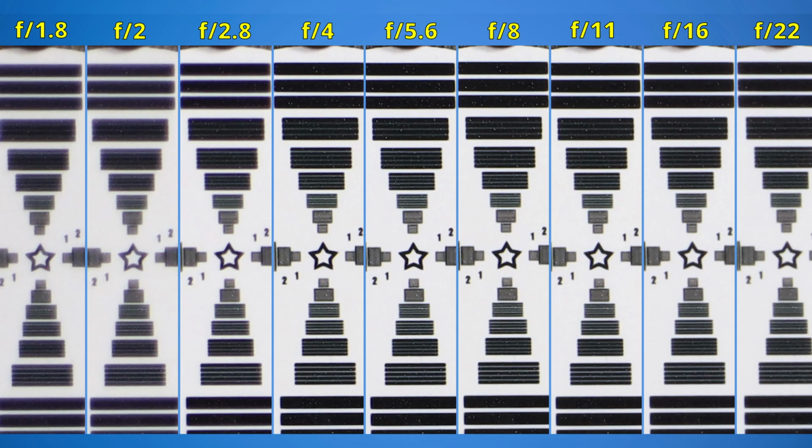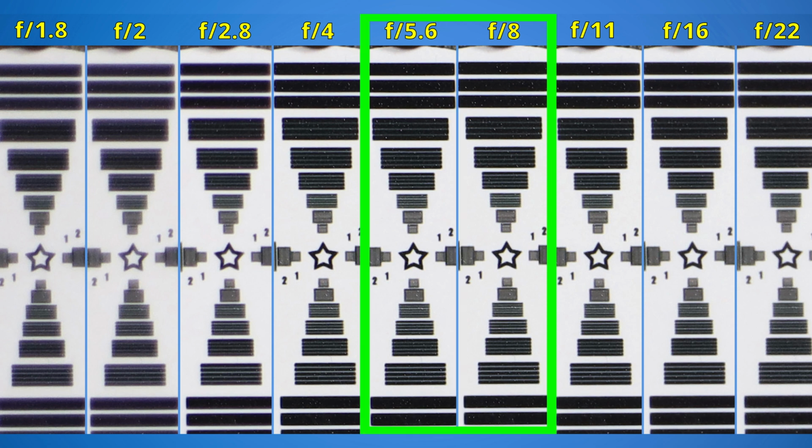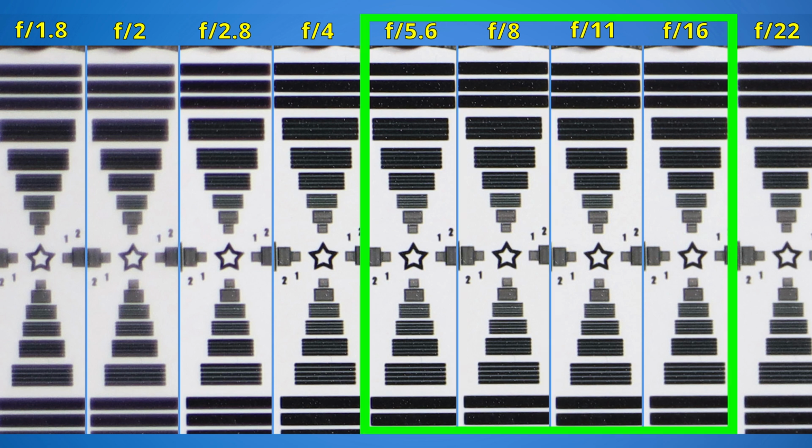Let's now see corner sharpness on one screen. f8 is pretty similar to f5.6, and when it comes to diffraction, we can get good results at up to f16. This lens handles diffraction quite well.